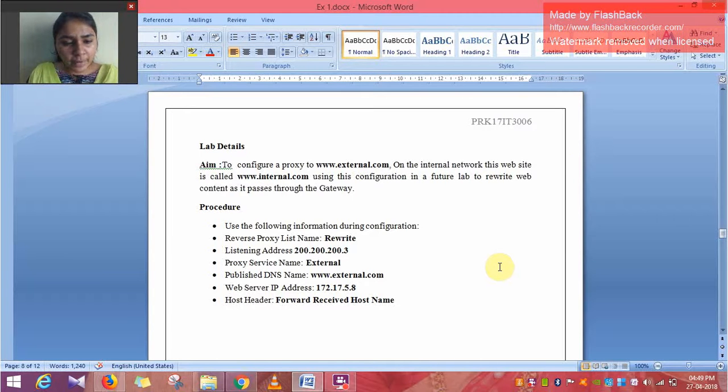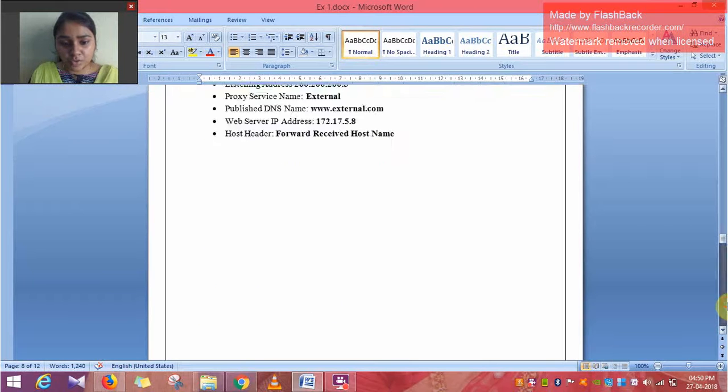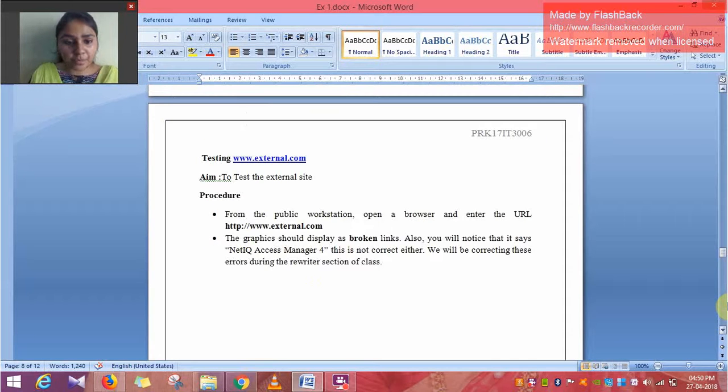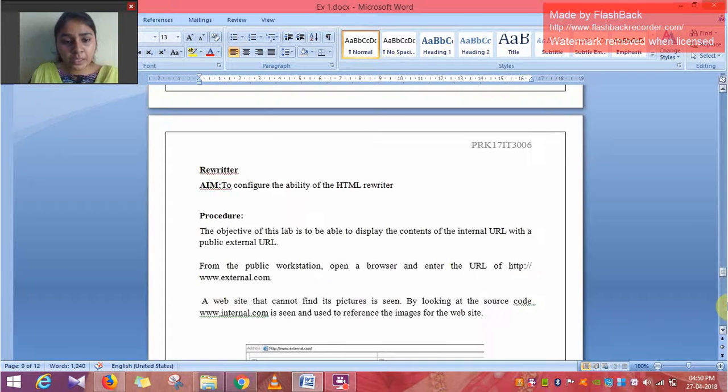So in the reverse proxy list, the name could be rewrite, and we have to give another listening IP address. The listening addresses cannot be the same. It has to be different in every exercise that we do. The proxy service name must be external, and the published DNS name must be external.com. The web server IP address is 172.17.5.8, and in the drop down list you must choose forward received host name. The configuration will be successful.